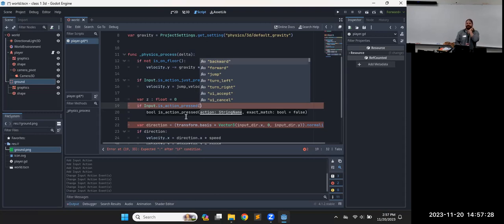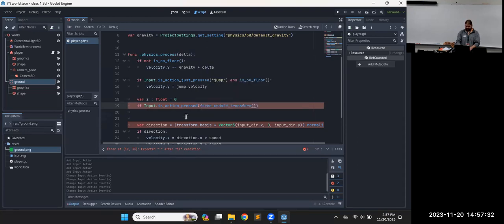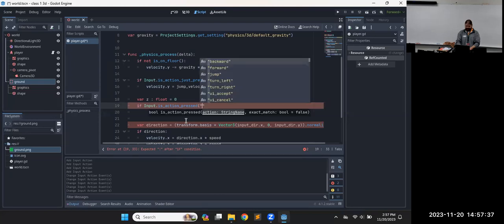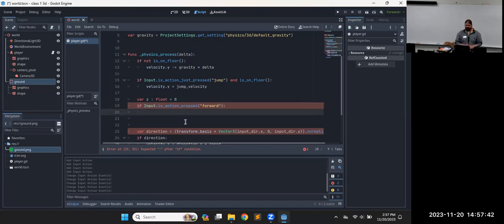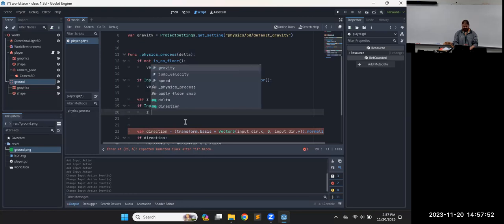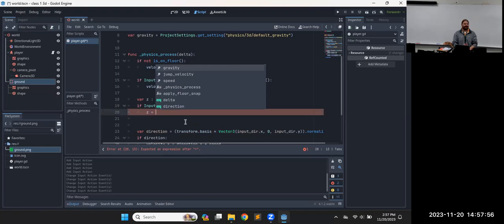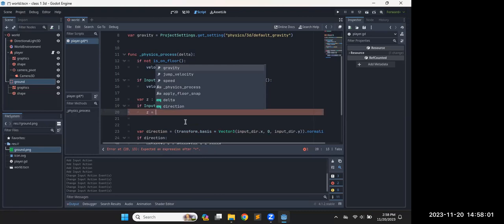That's the is action just pressed. But is it action just pressed forward? Whoops. Picked the wrong thing off the predicted list, so I'm just going to type it forward. And it's like Python syntax, so then we do a colon and indent the block for that selection. If it's forward, we'll set Z equal to, anybody remember which direction forward is? Is it positive or negative Z? Negative.